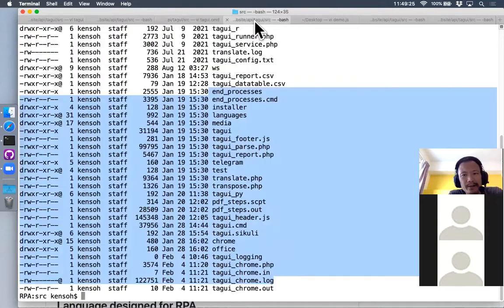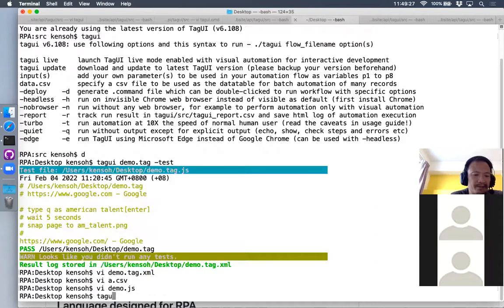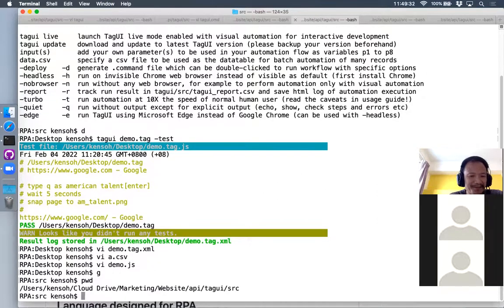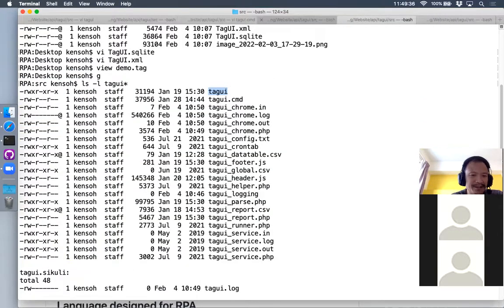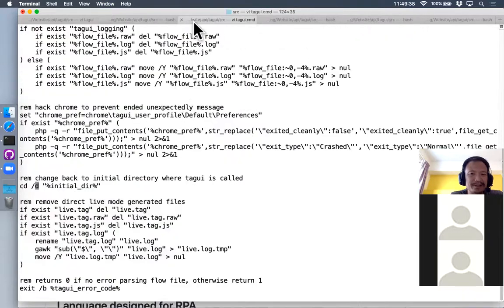How come I run the TagUI command here at the desktop folder, and after running, suddenly I'm in some other folder? It's not a standard practice. It's better to return back to the initial user folder. That's why there's this cleaning up going on here.